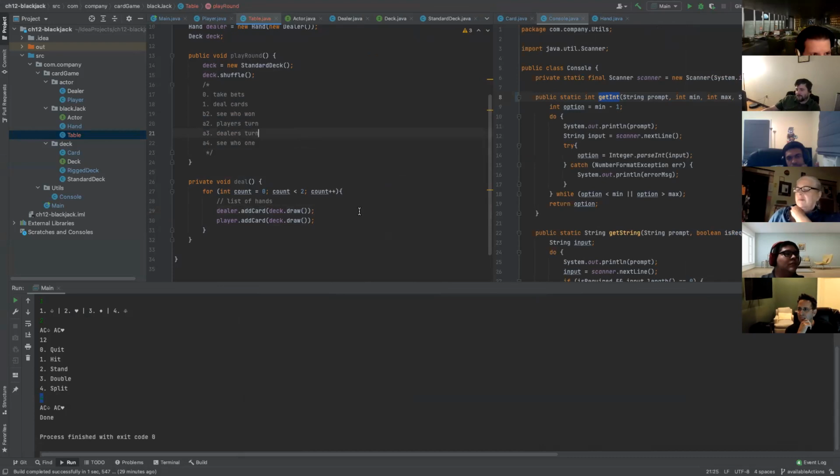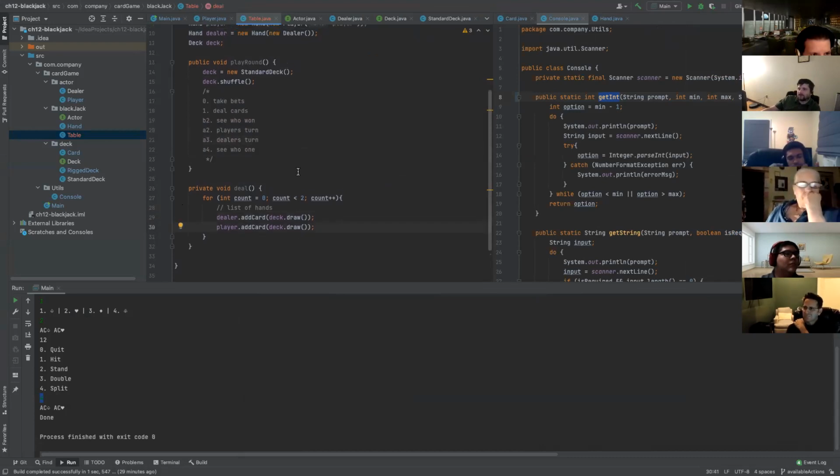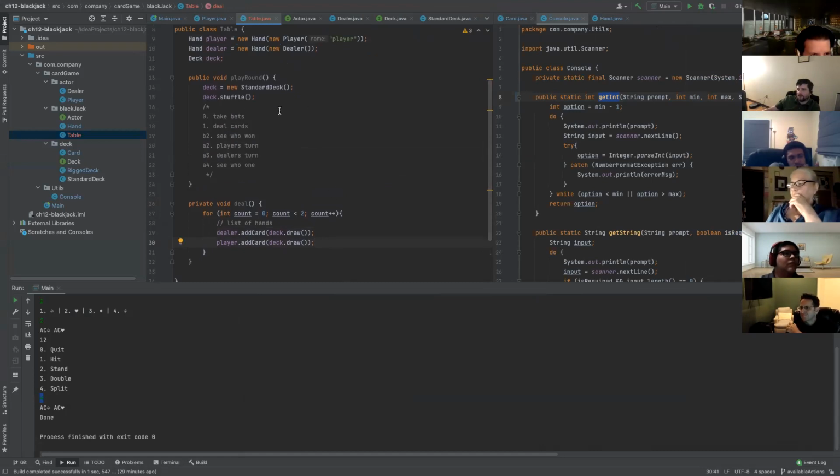Anyway, cool. So we have that now. So now this should work. So we have the draw. We're going to draw 2 cards each. That deals. Then we have deal. We probably should see who won. Should probably display the table though first, huh?